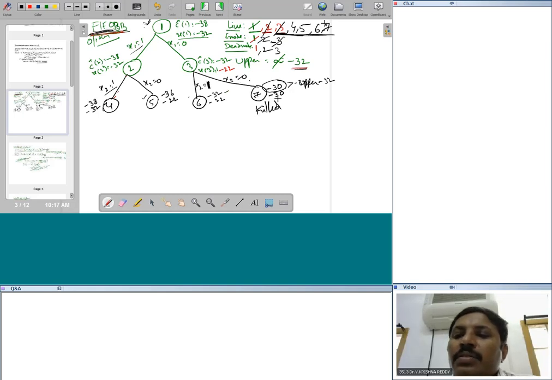This node 7, out of the live nodes, is moved to the dead nodes. Node 7 is not a live node because from this node there is no possibility to get the answer node. Based on this bounding function, we killed node 7, and it automatically moves to the dead nodes. So for the next expansion of FIFO BB, only 4, 5, 6 are live nodes. Out of these, 4 is the first generated node. That's why we have to expand node 4.